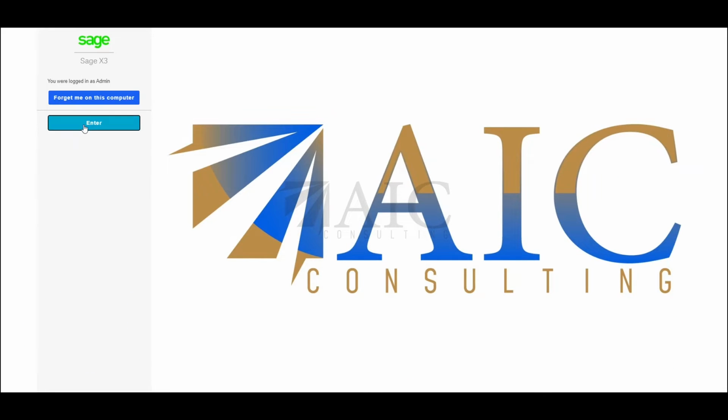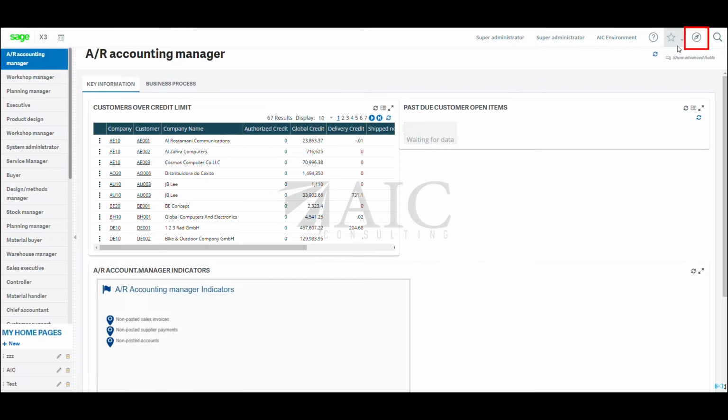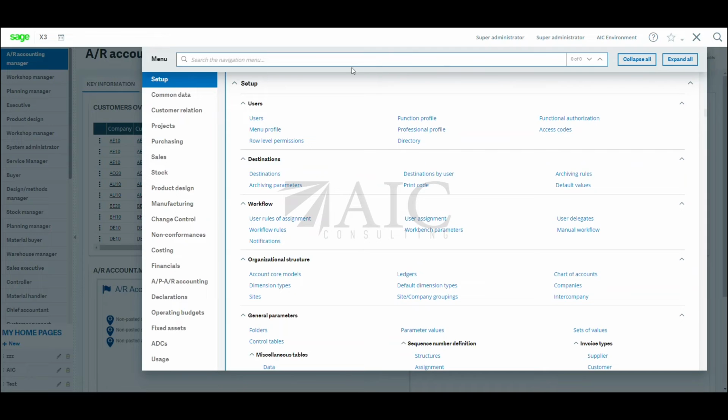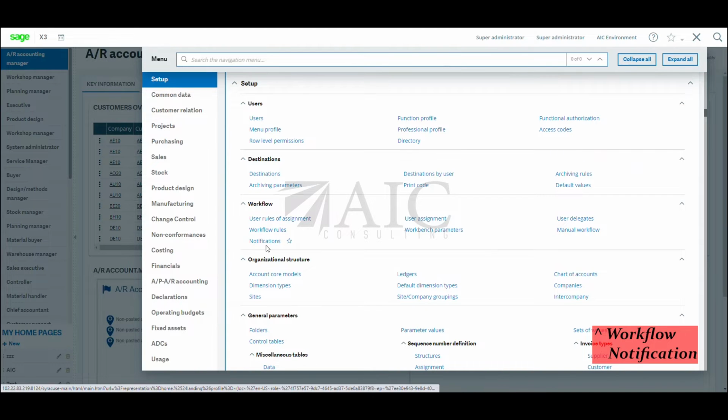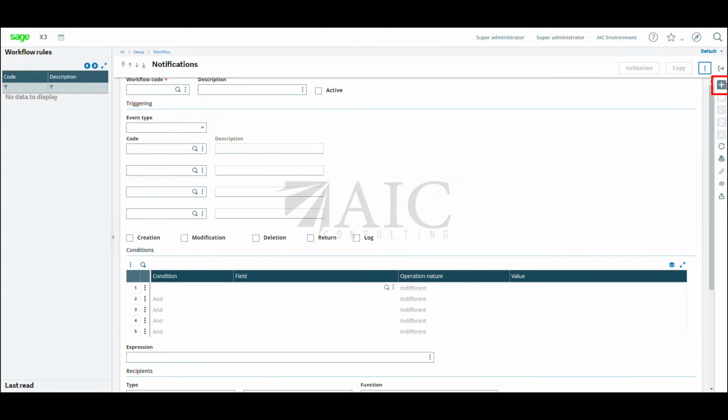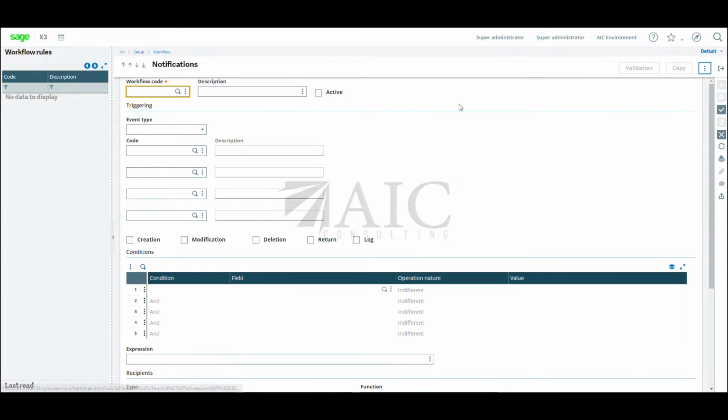I will log into SageX3. I'm going to click on my navigation menu. Under setup, workflow, I'm going to search for notifications. And then I click on the new button.